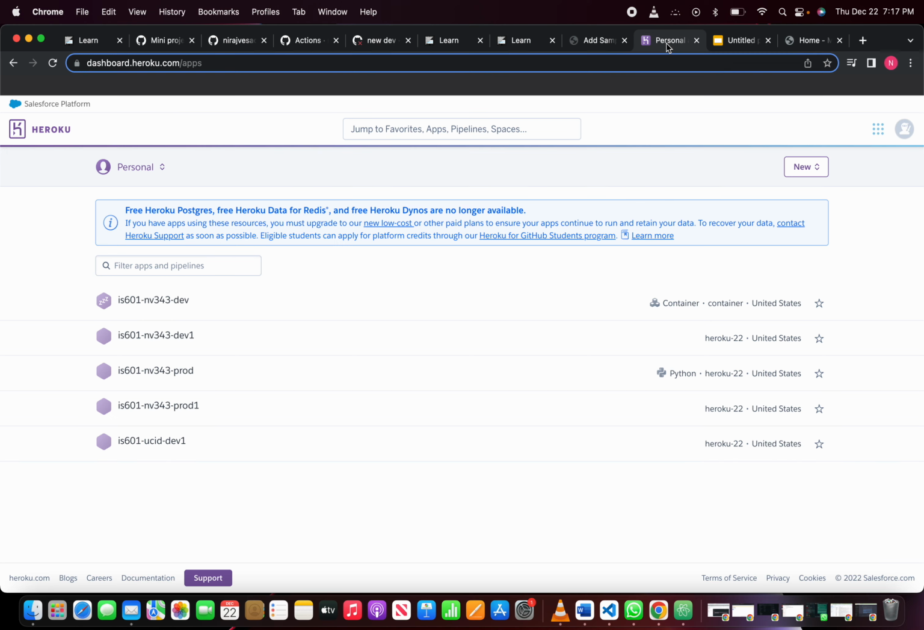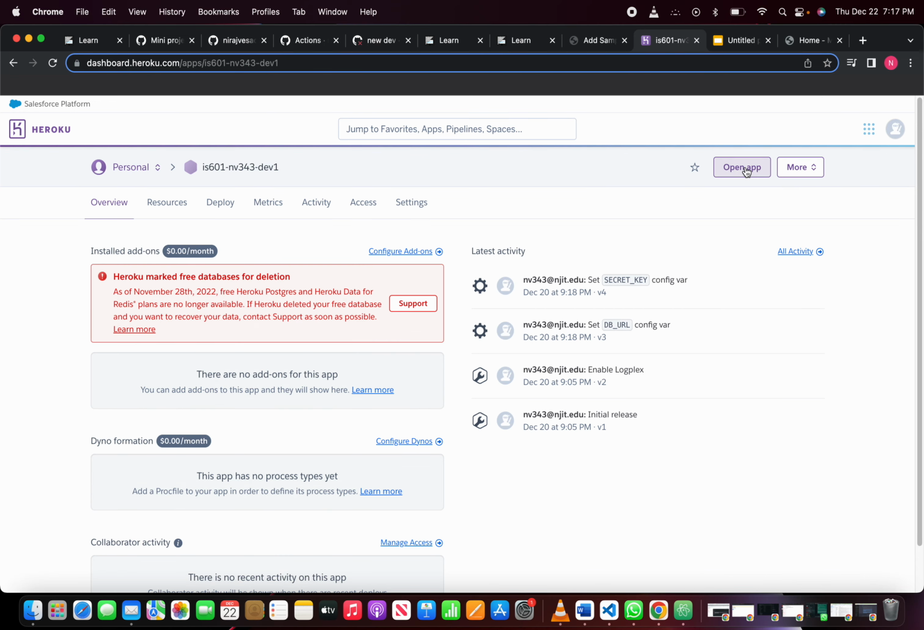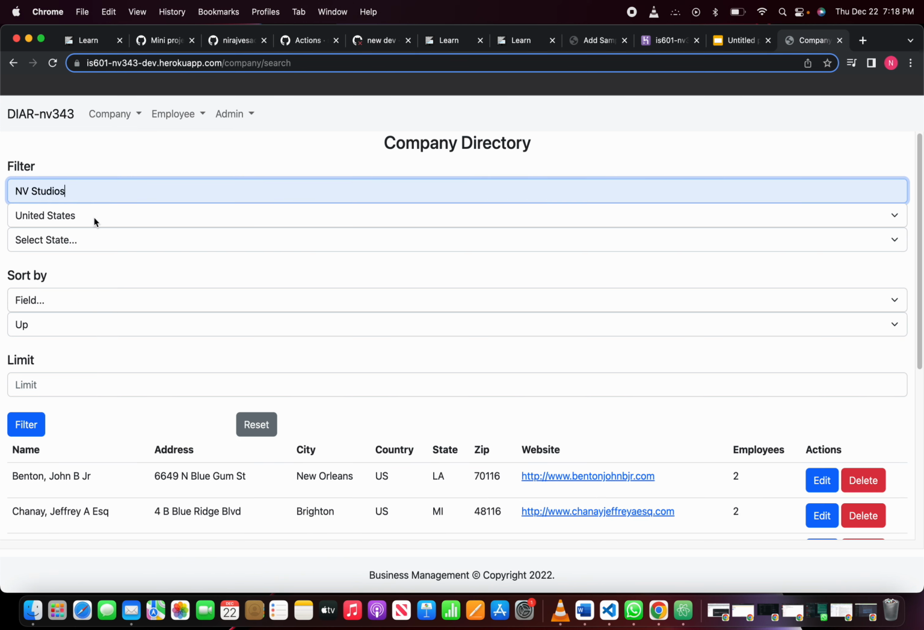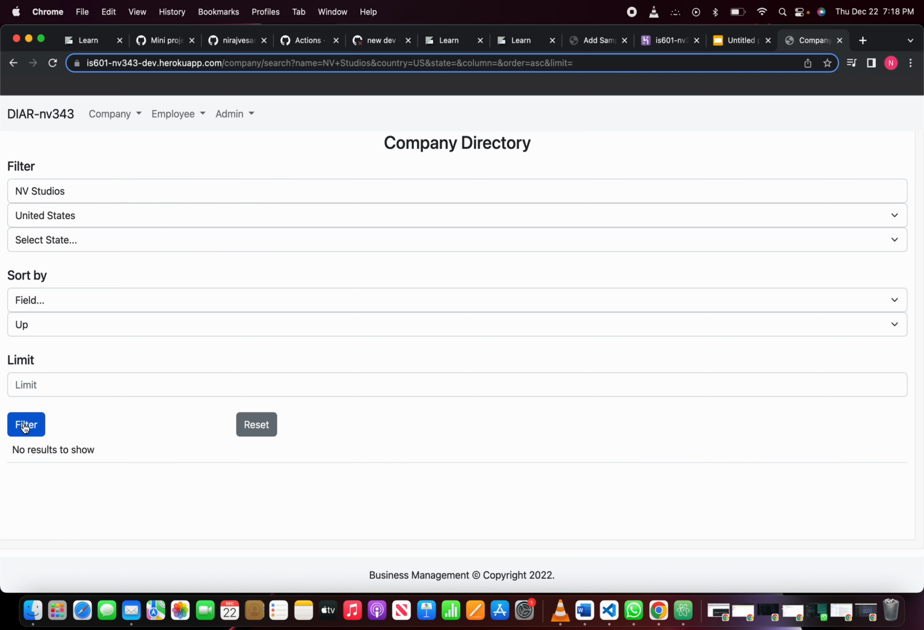Talking about the Heroku side, for making the infrastructure in Heroku, we created new dev files and prod files. These dev files helped us open the application and see it. Here is a demo of my previous project, where I deployed my IS-601 dev project, where a user can search for a company name, add it and filter it on the results.